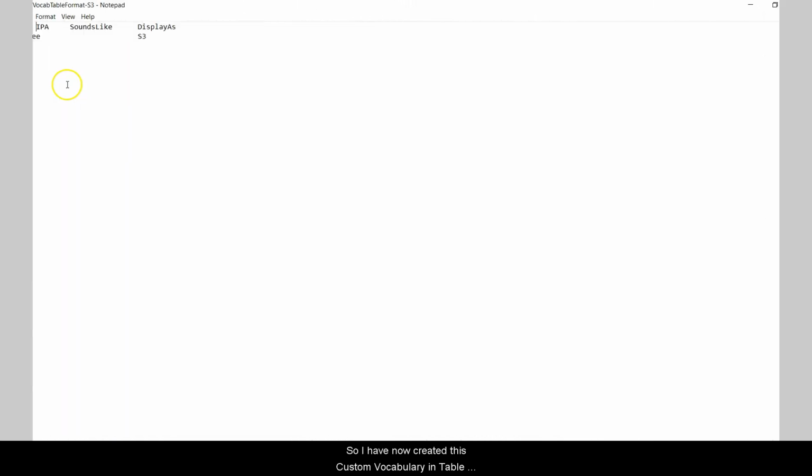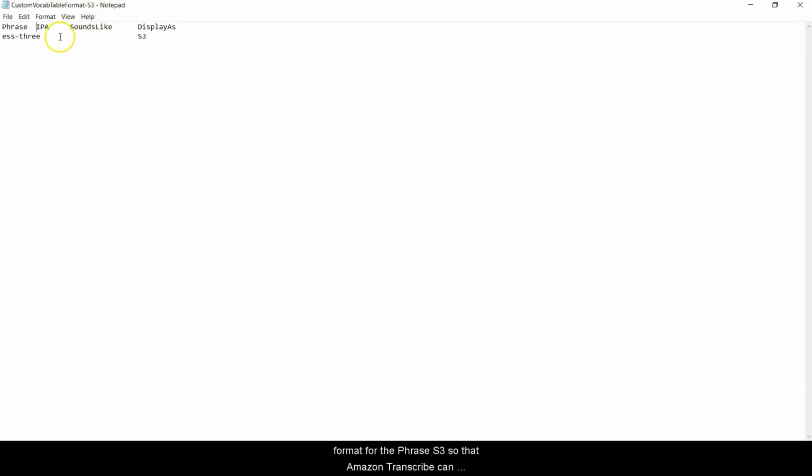So I have now created this custom vocabulary in table format for the phrase S3, so that Amazon Transcribe can recognize the sound S3 and display it in the output as this S3. One thing you should note about creating the custom vocabulary in table format is that all the columns are separated by a tab. You should not use any spaces in these, like I can show you here. This is one tab, this is second tab, this is third tab.